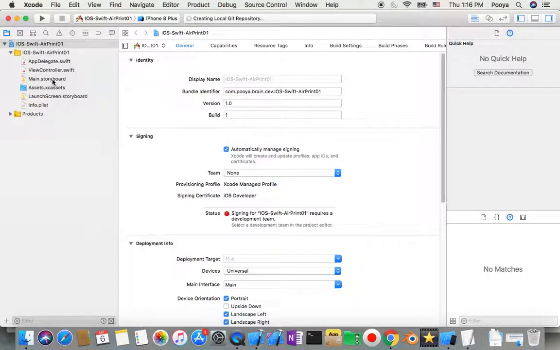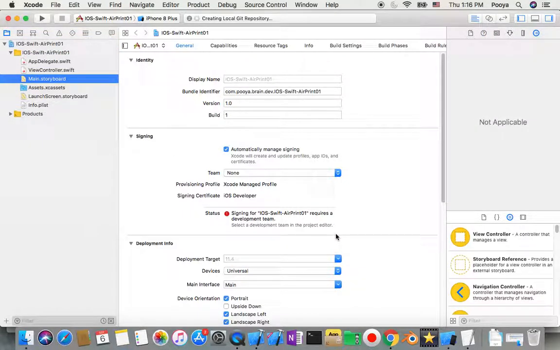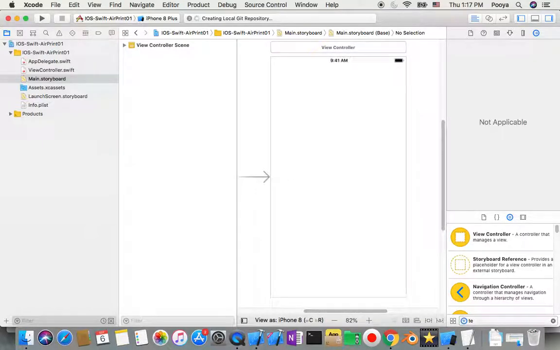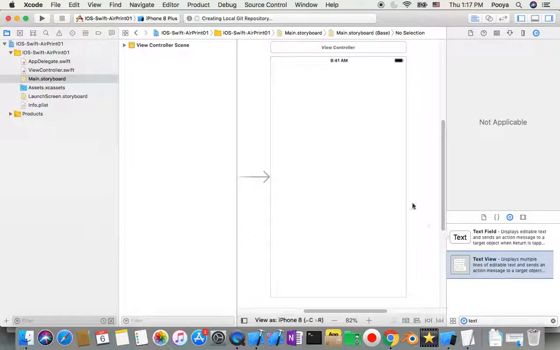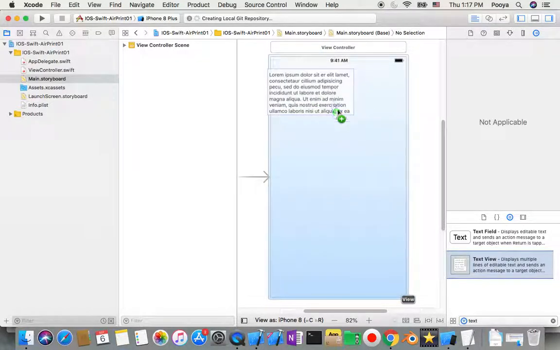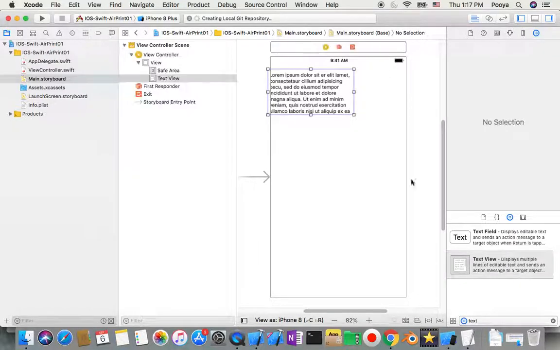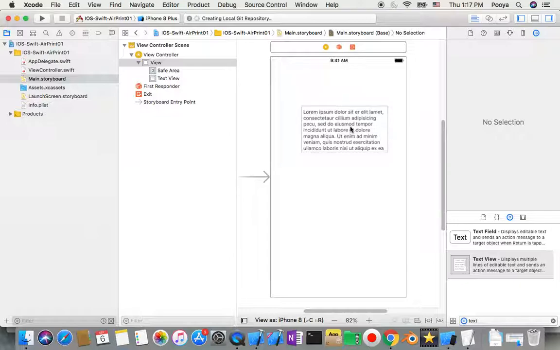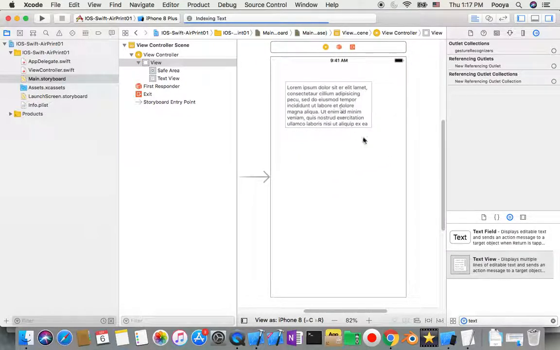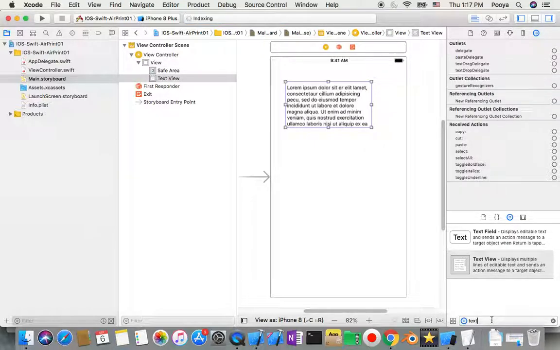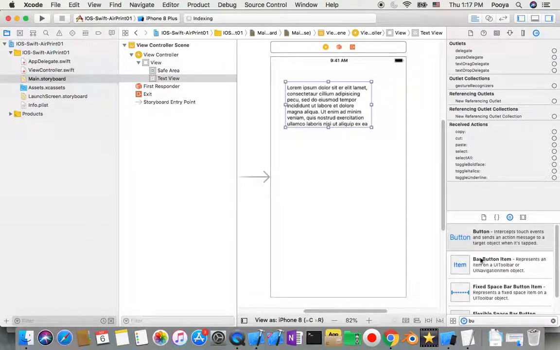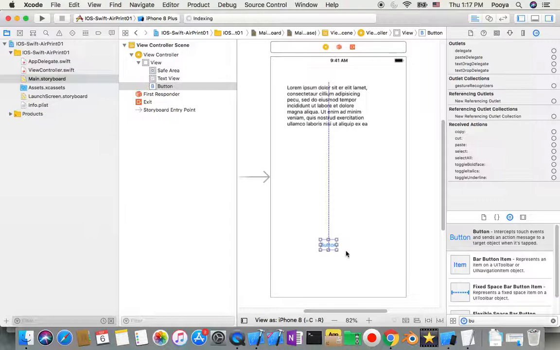Okay, so let's go to main storyboard, and in main storyboard I will put a text field, text area actually, or text view here. And also, I need a button. So this button will be print.